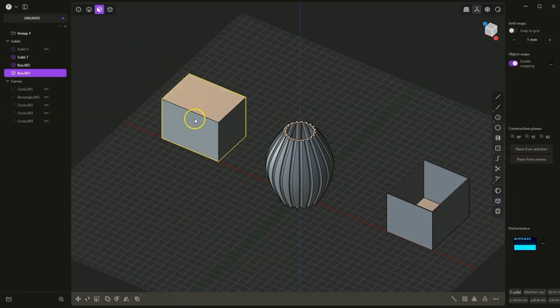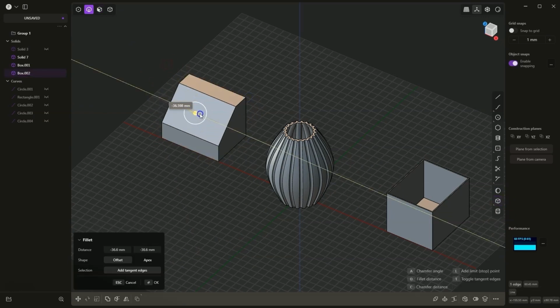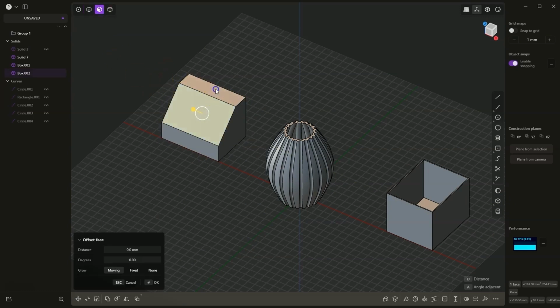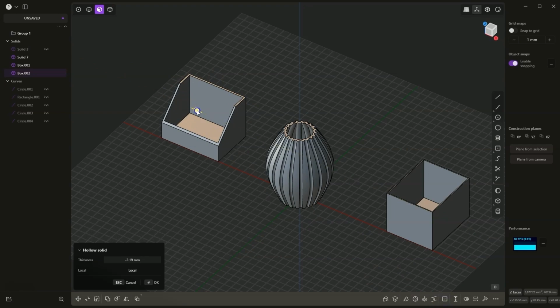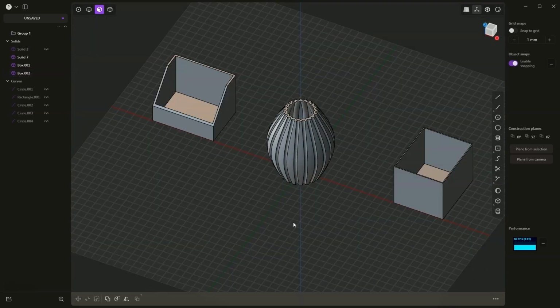Here, I will also create a chamfer, and for example, I would like to remove this face and that face. So, holding the Shift key, I select these faces, choose the hollow solid operation, and specify the wall thickness that is to remain. This is a very useful tool in situations where we want to create such elements.